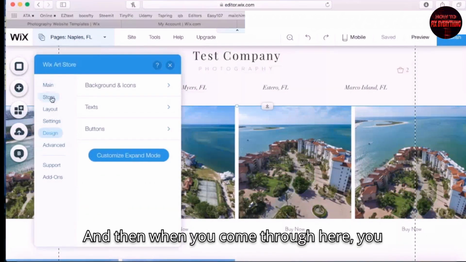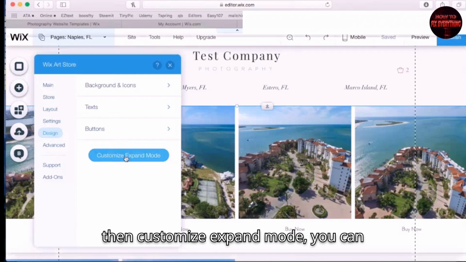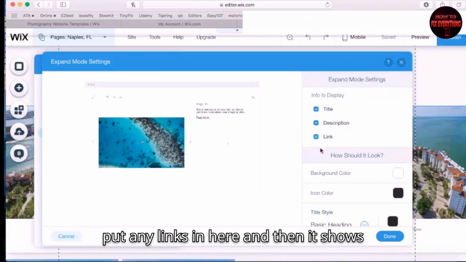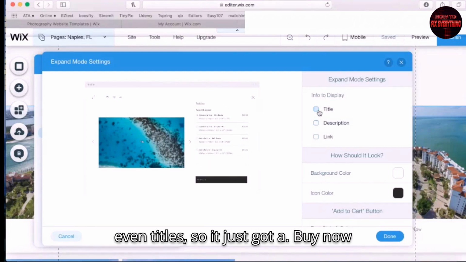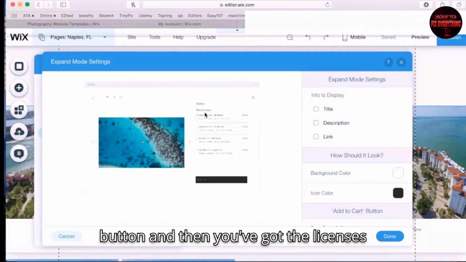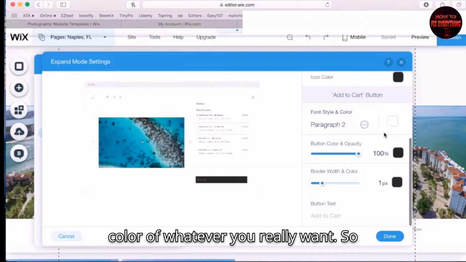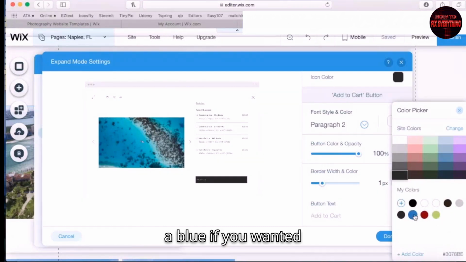And then when you come through here, you can customize a little bit more of the options here. So if you go to design and then customize expand mode, you can decide what you want to show. So I never put any links in here, and then it shows you in real time what it's looking like. I typically don't put descriptions or even titles. So it just got a buy now button, and then you've got the licenses just like that. And you can change the color of whatever you really want. So your add to cart button here, you can switch the color of it. You can make that a blue if you wanted.